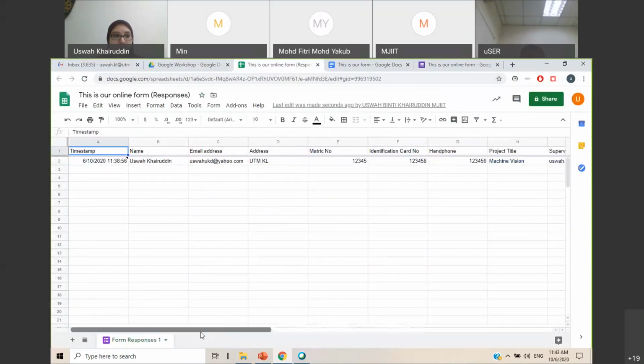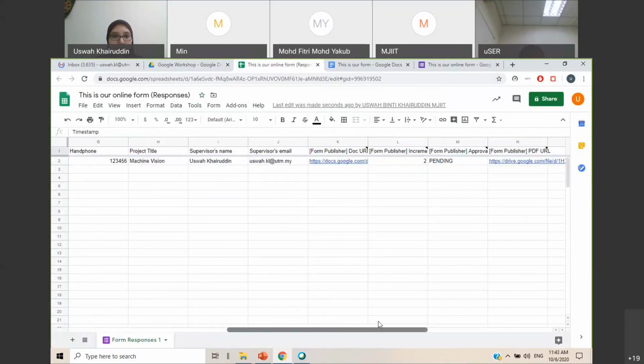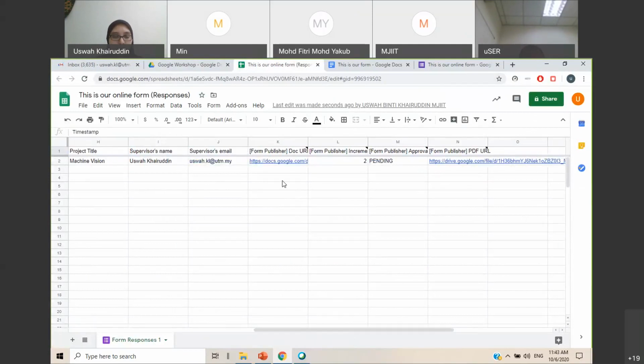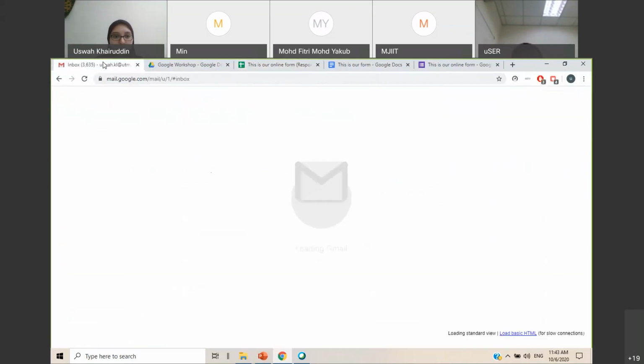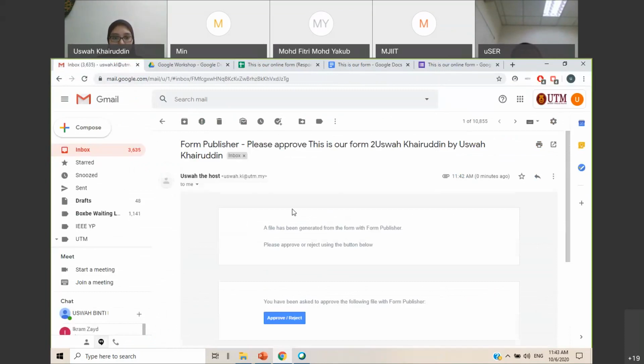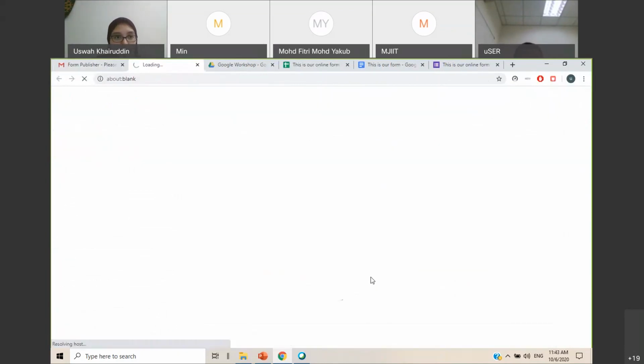Alright. Now if you go to your responses, you can see that it's ready now, form publisher status. So you have your URL for the document and you have the increment number. Because I regenerated the form, now the number is 2. And the approval is still pending because I have not approved the form. And this is for PDF. So it has both document and PDF. So if I approve this form, approve or reject.